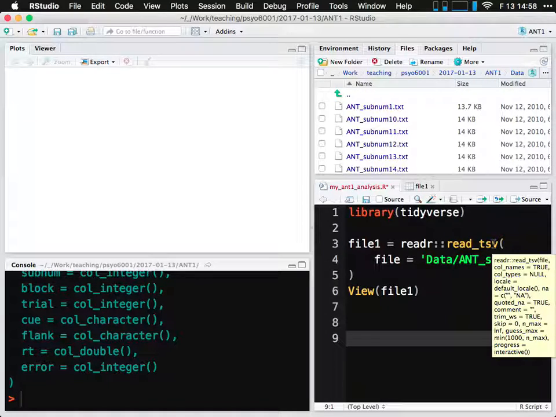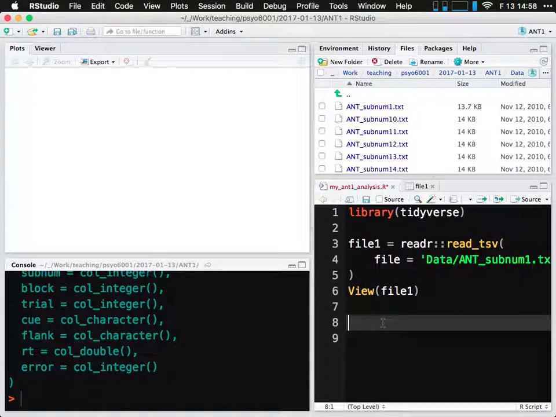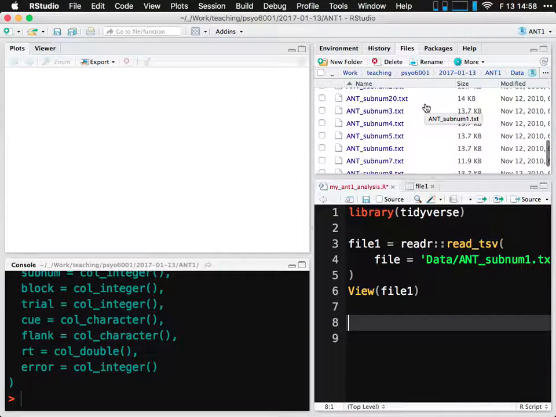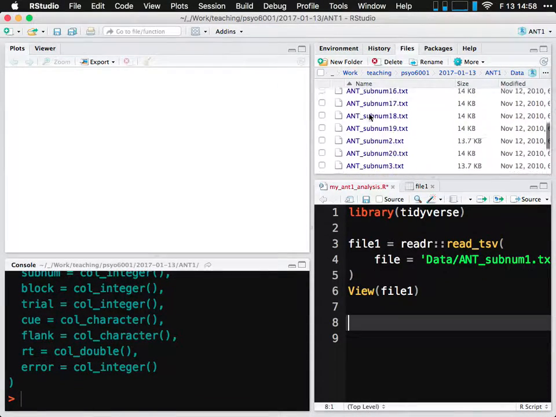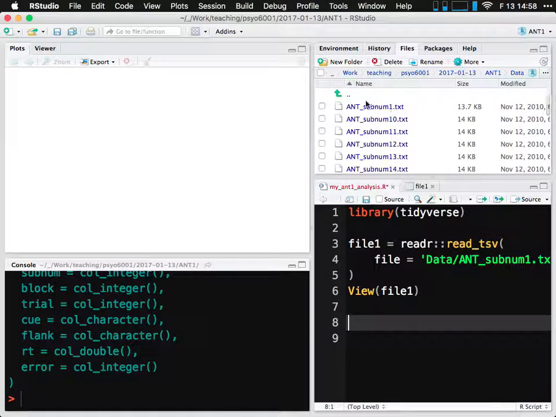So the function we want to use, well, first actually, we should ask what files do we want to read in? We need to generate a list of all these files. We could do it by hand, start typing them in. So files equals c and sub, and I don't want to do that. That takes too long. There's a list.files function.